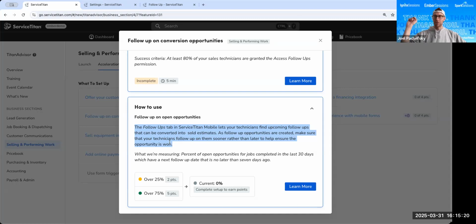If you remember a few minutes ago, I said to put a pin in your head on open opportunities. Our goal is really to convert all of those open opportunities to won opportunities, right? That means we're selling a lot. The idea here is to have your technicians help you and your company go through and follow up on those open opportunities.